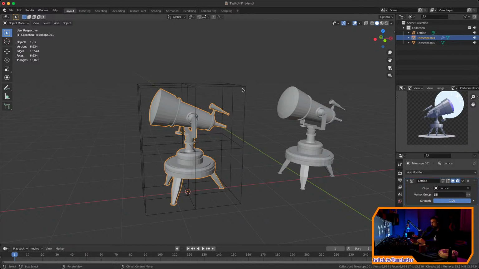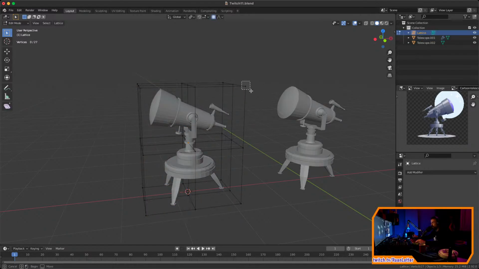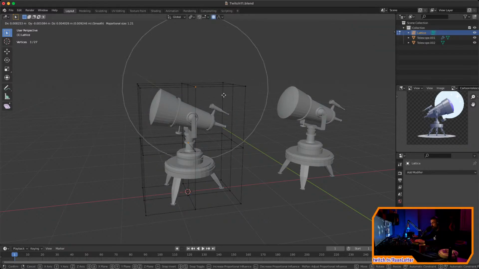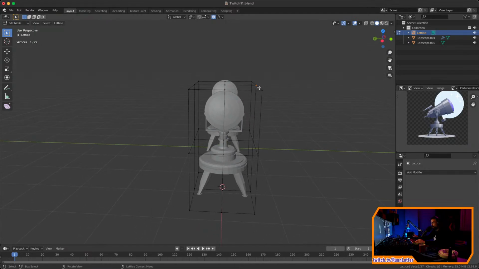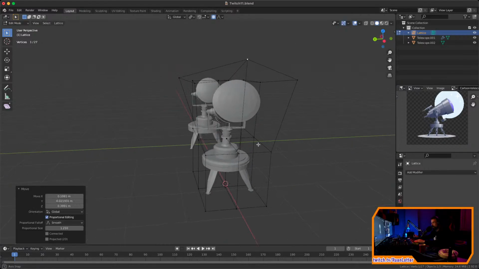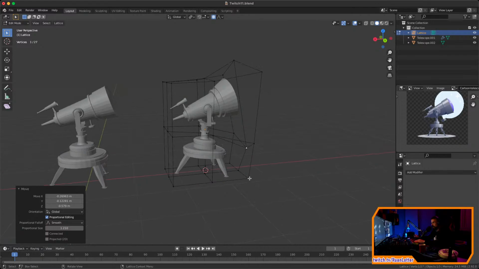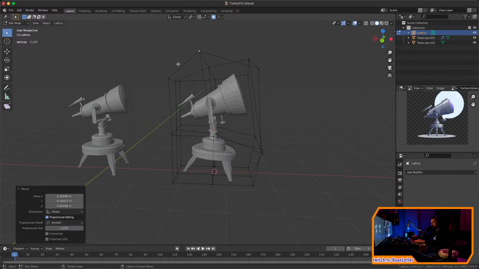And that's basically that. So now if I click on my lattice and I go into edit mode, I can move these points around. And that's going to deform my object as well. So if you move these points like so, you can kind of see what it's doing. You can also use lattice to animate objects, which is pretty cool.